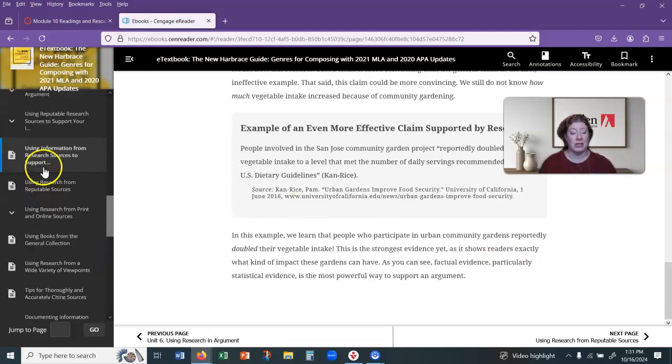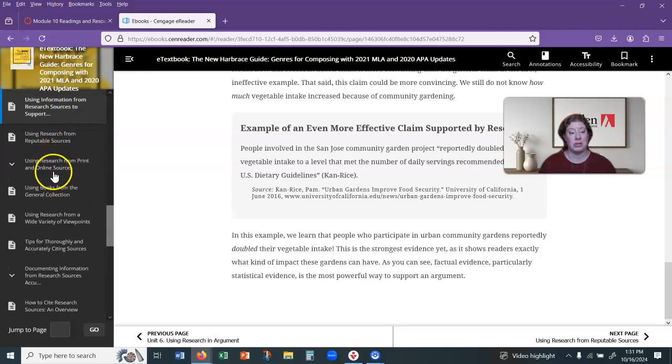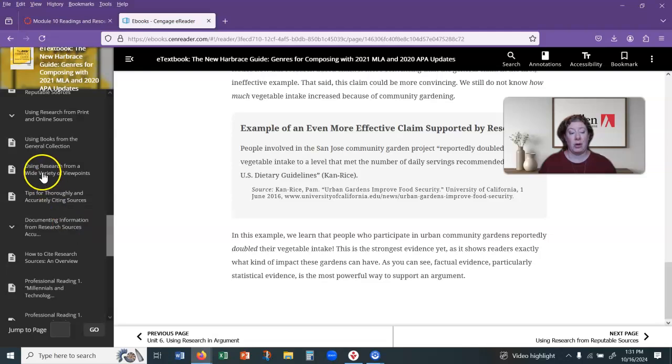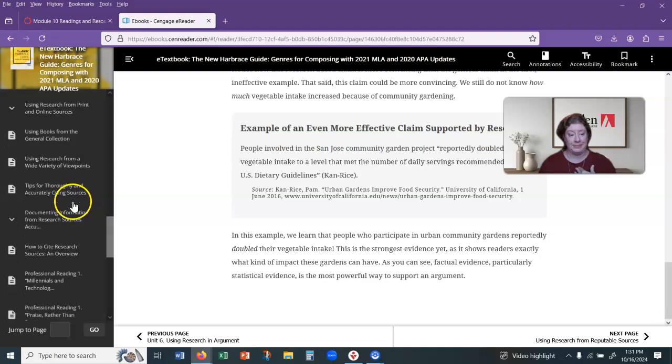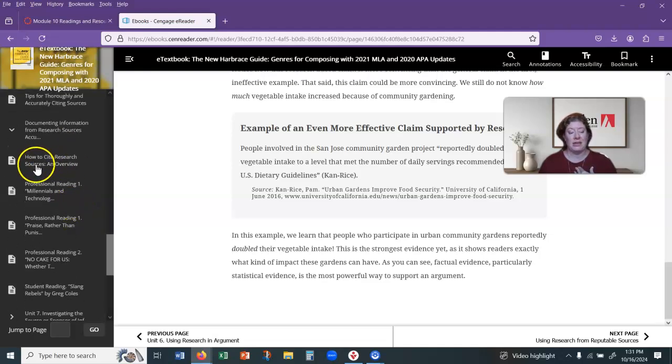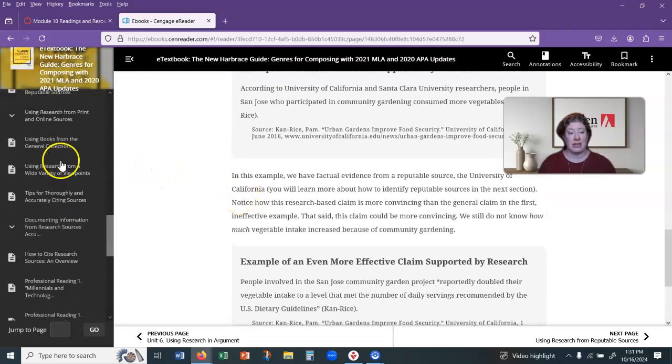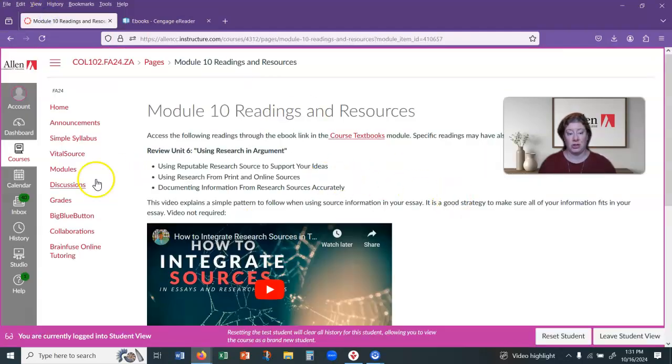There's other stuff in this unit, like using research from reputable sources, and then a little bit more about research in general, making sure that you're thoroughly and accurately citing your sources. And then it gives you an overview of citing research, which should be review for you. Sometimes it just helps to see it again. And so we've got lots of examples in this unit for you to look at.